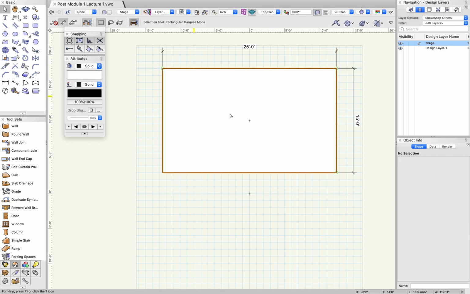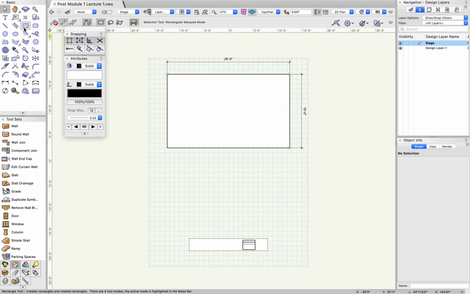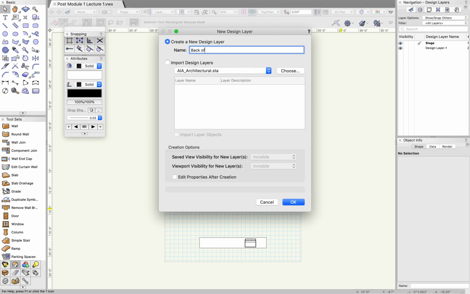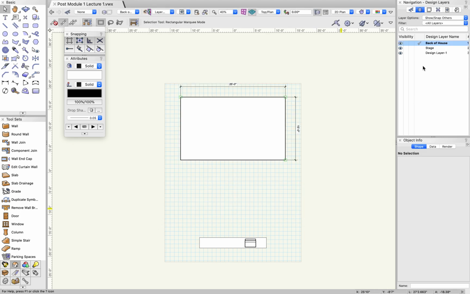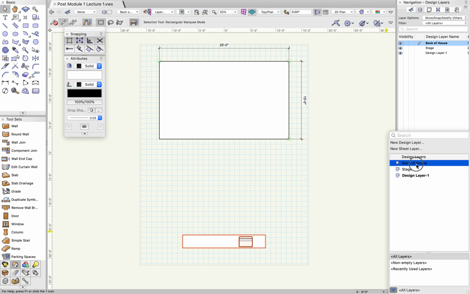Okay, say I have the stage layer, and then I want to add a layer for my back of house equipment. So I'm going to make a layer called back of house, which I guess is technically front of house, but that's how I want to do it. And I'm going to try show snap modify there. Now I can modify any layer, but you have to be careful that when you create new objects, it is doing what you think it should be doing. And I'm going to put this in the back of house layer.